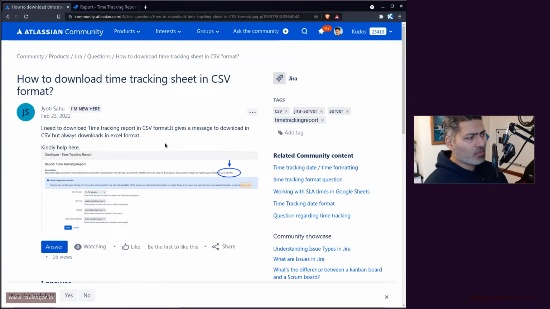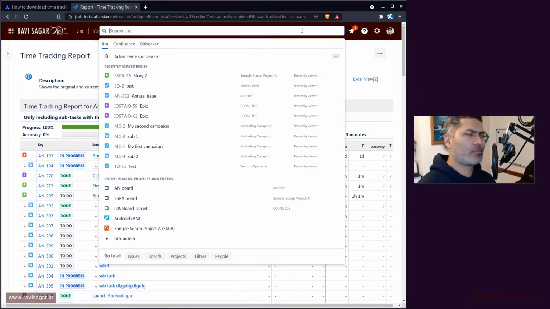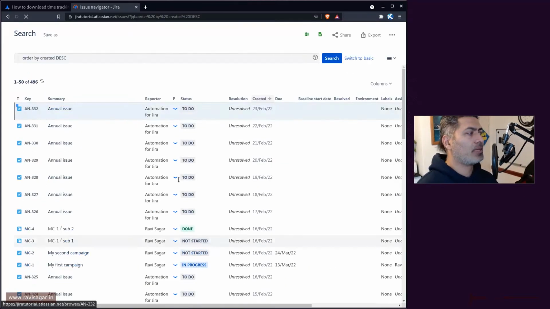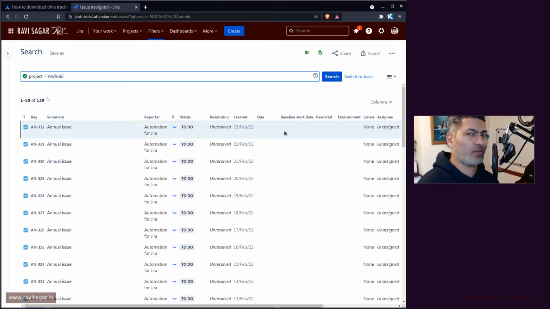But for this particular use case, maybe the requirement is that you need CSV directly without worrying about the conversion thing. So what you can do, Jyoti, you can actually go to your search option on top. This is similar on server as well. So if you're on server, go to Issue Navigator and then search for the issues. And you can actually search and focus on the issues that you want. So maybe you want to just focus on your project, which is Android, because we are talking about the Android project here. And if you save this as a filter, you don't have to do it every time.